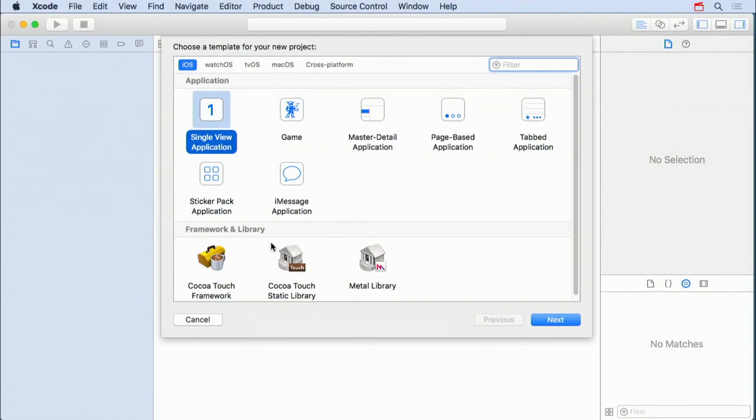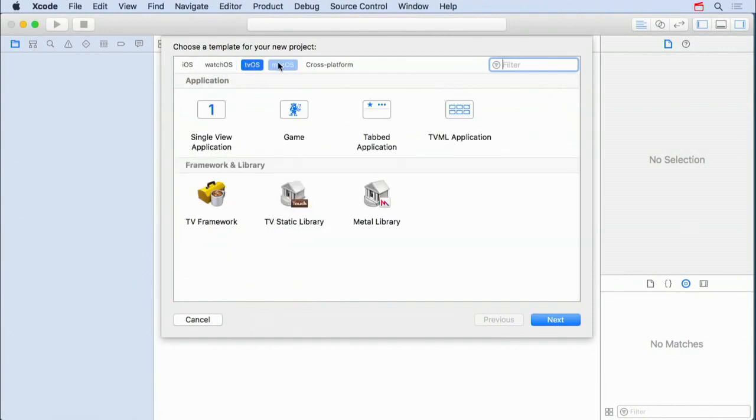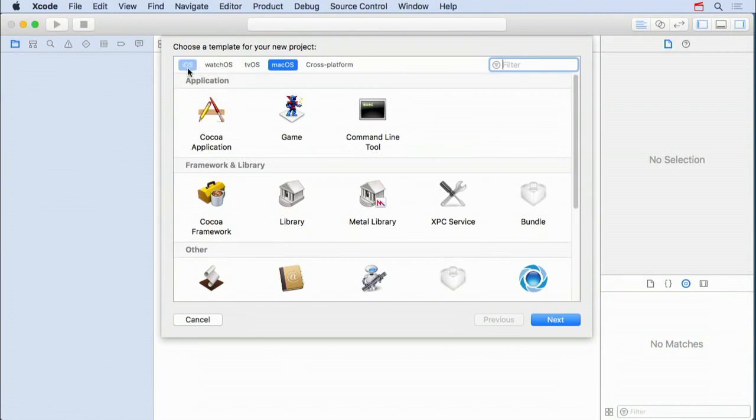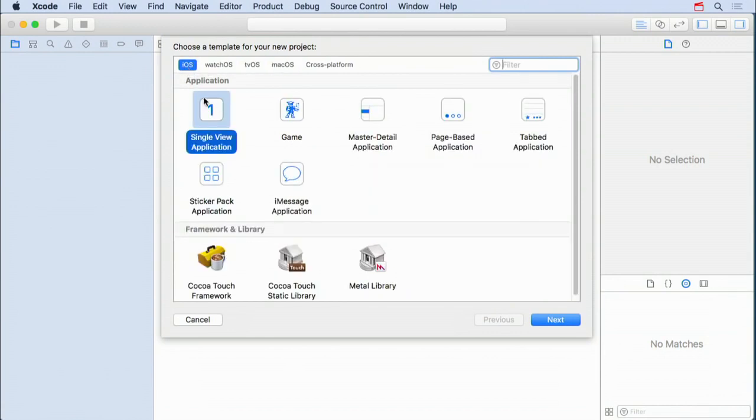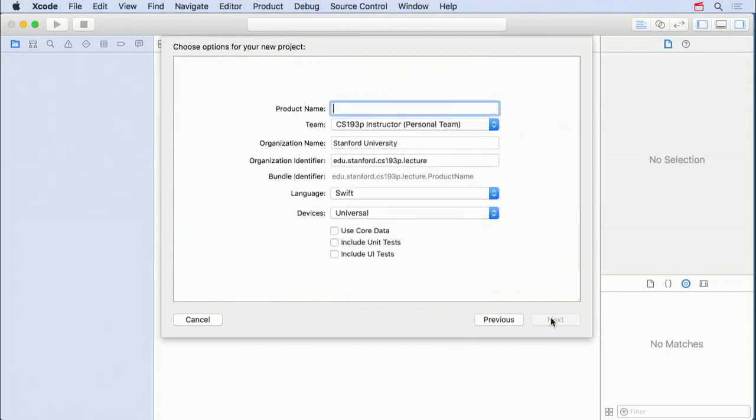It's asking what kind of app do we want to build, or what kind of project. And here you can see we can do watch apps, Apple TV apps, even Mac OS apps. But we are doing iOS. And in fact, we're always going to choose this single view application template. It's the simplest template, and some of these other templates have code in there that I actually want to show you how to write yourself instead of having the template just make that code appear. All right? So we're going to do single view application.